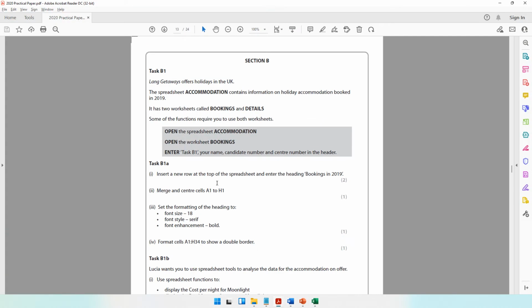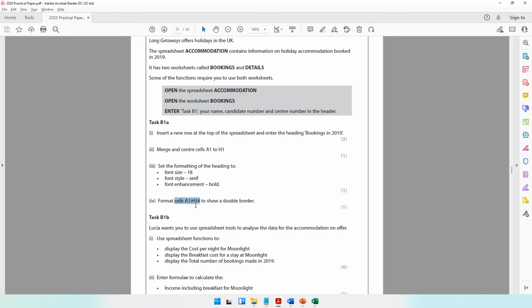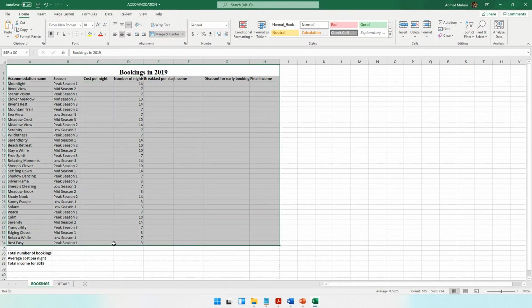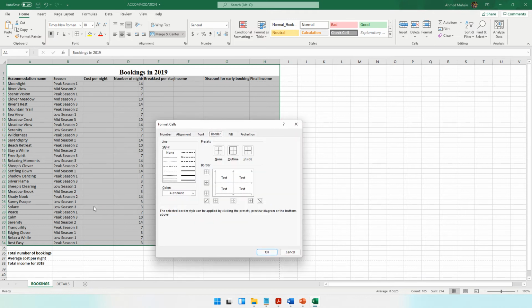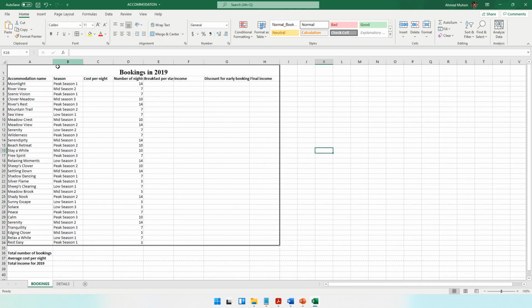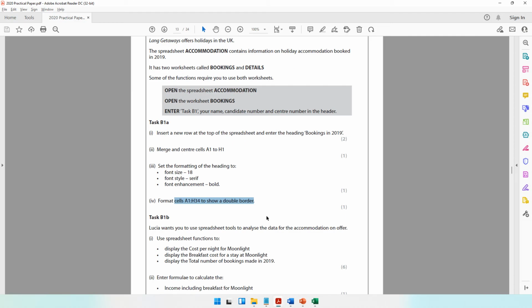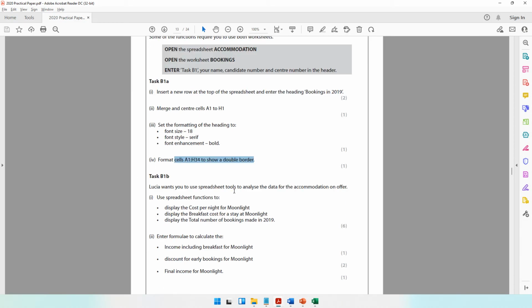That's better. Then the question paper goes on to say format cells A1 to H34 to show a double border. A1 to H34, which is over here, so I have to put a double border for it. You should be able to see the double border option somewhere over here, more borders, and here you can see this is what we call a double border. You can say you want it to be applied to the outline, and say okay. Now when you come out, can you see a double border has been applied for the A1 to H34 range.